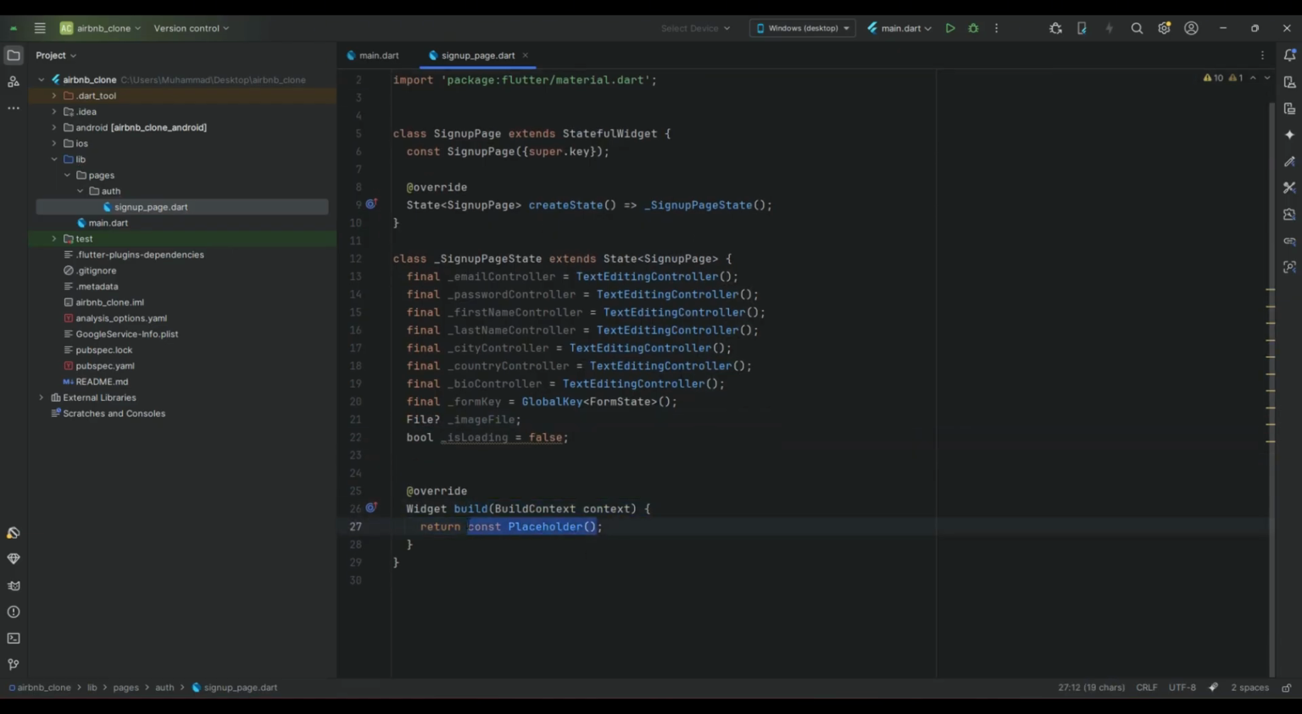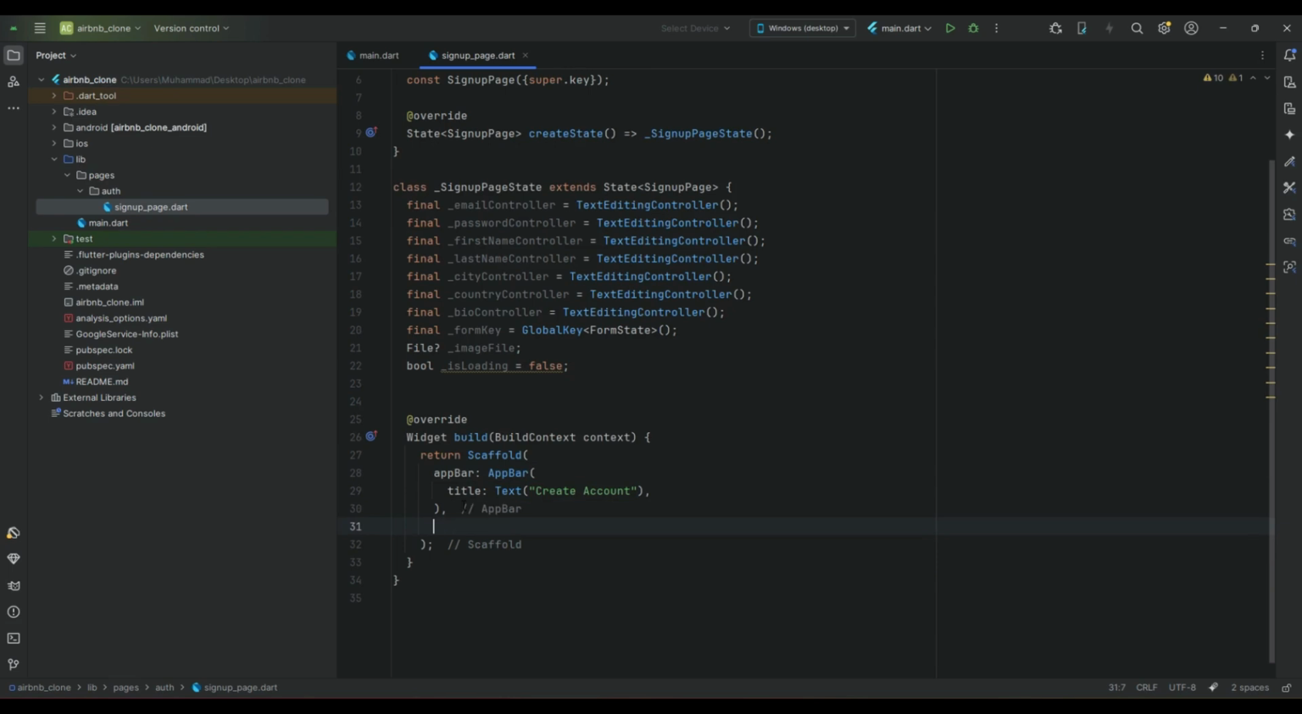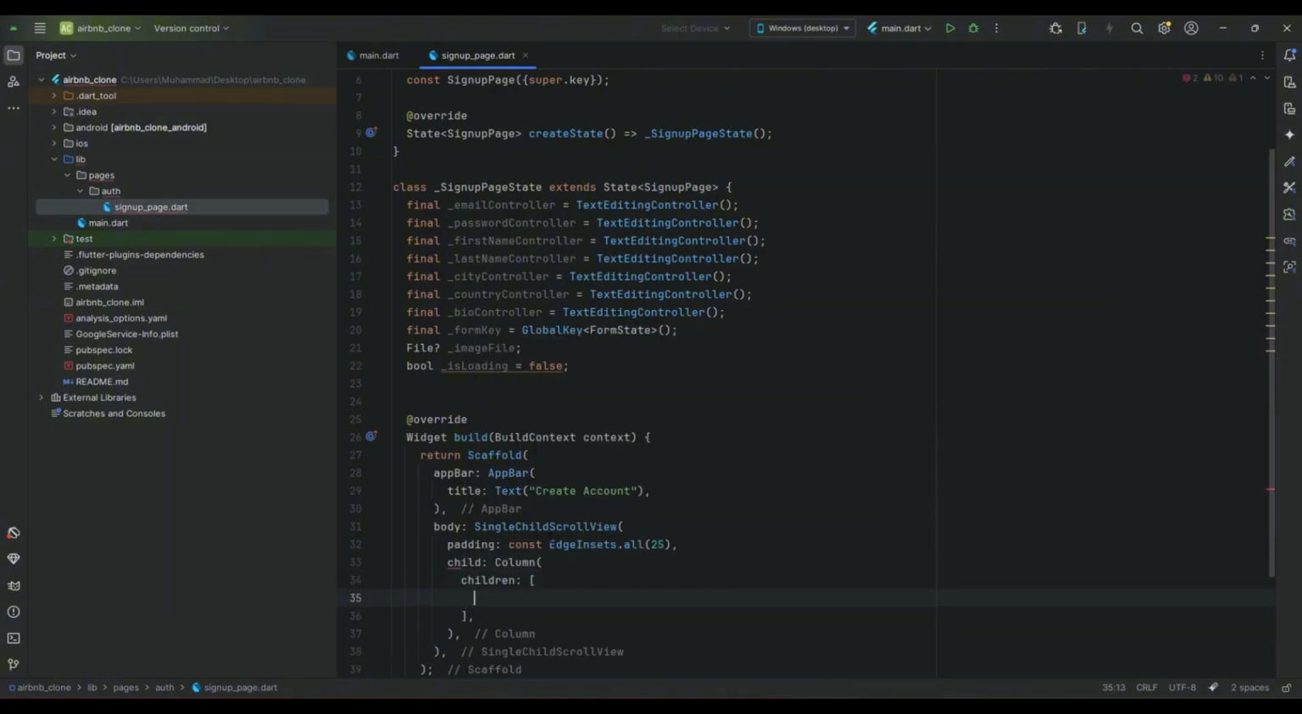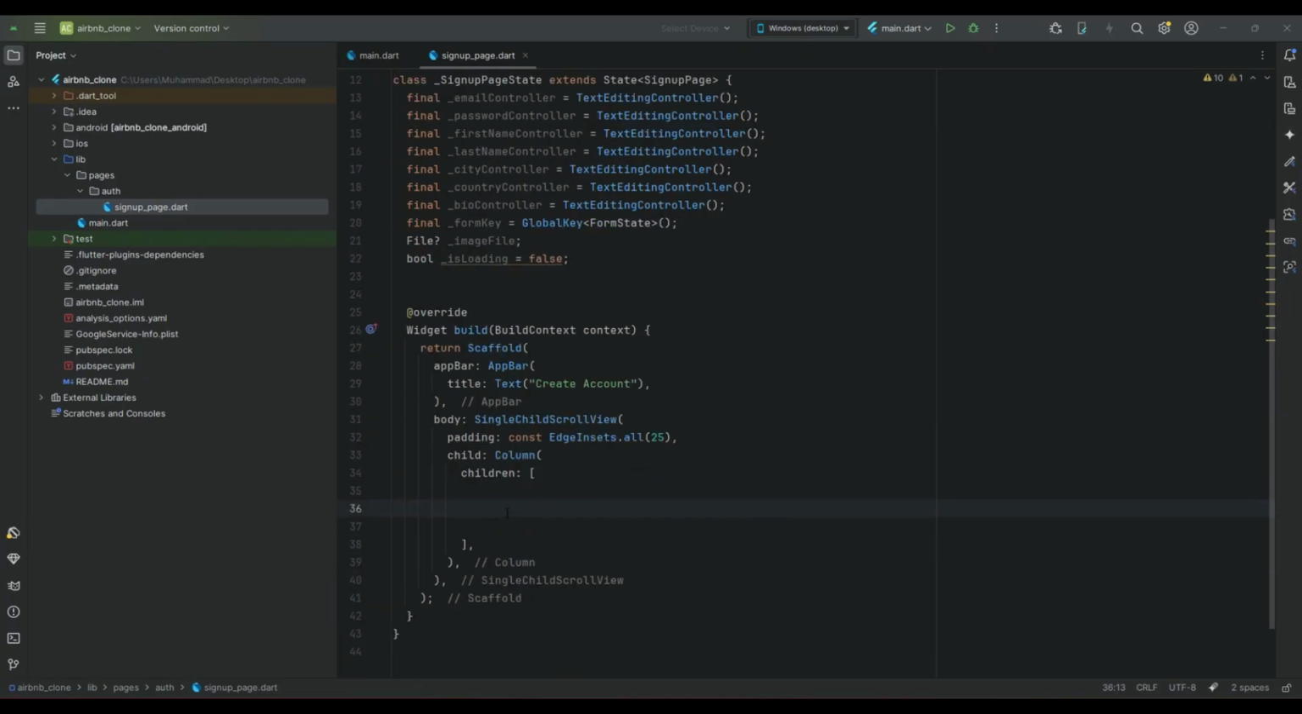Return a Scaffold widget, appBar, title using the Text widget. We will display the Create Account text, and then after the app bar, in the body we will display our sign up form. We will add a SingleChildScrollView with padding from all sides 25. Child Column, children widget. First of all, we will display an image.